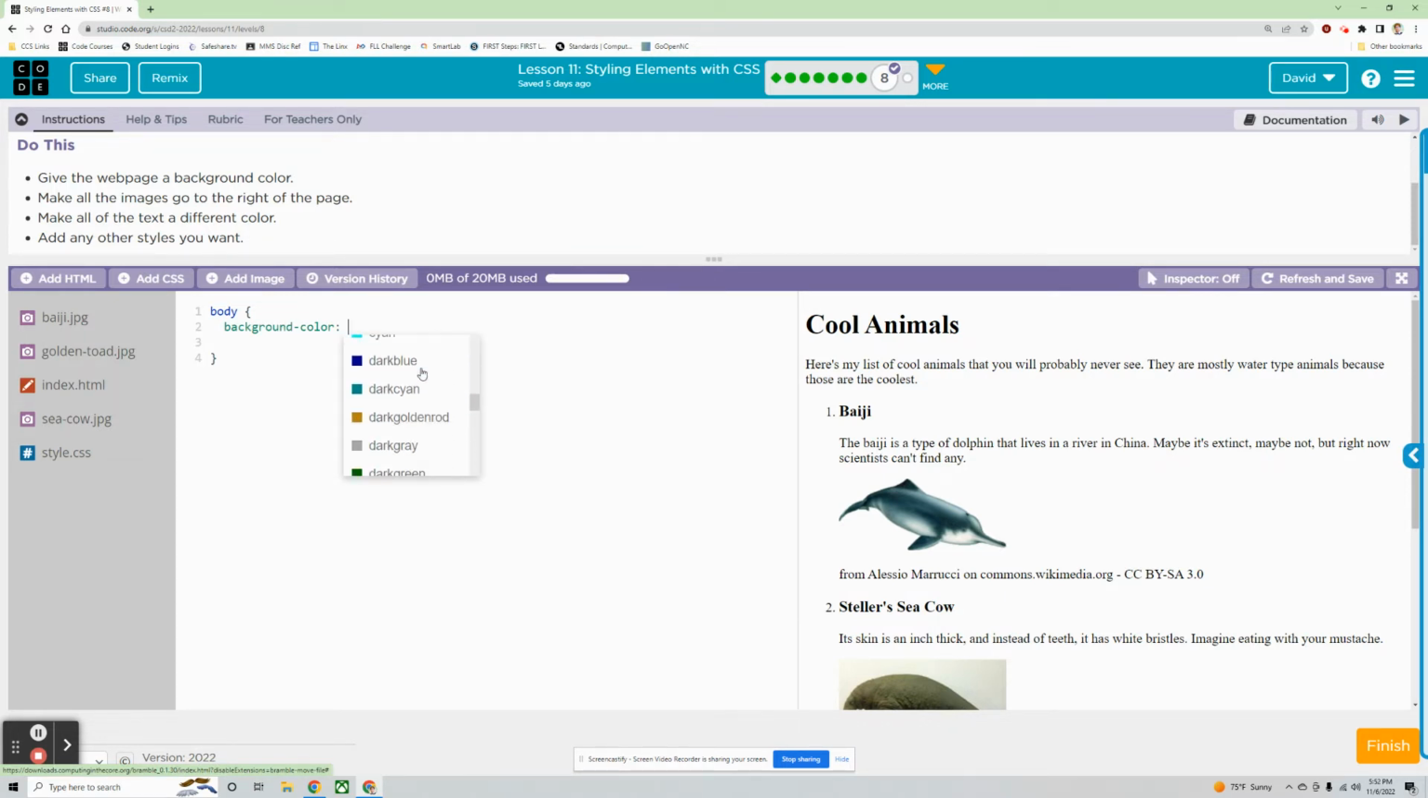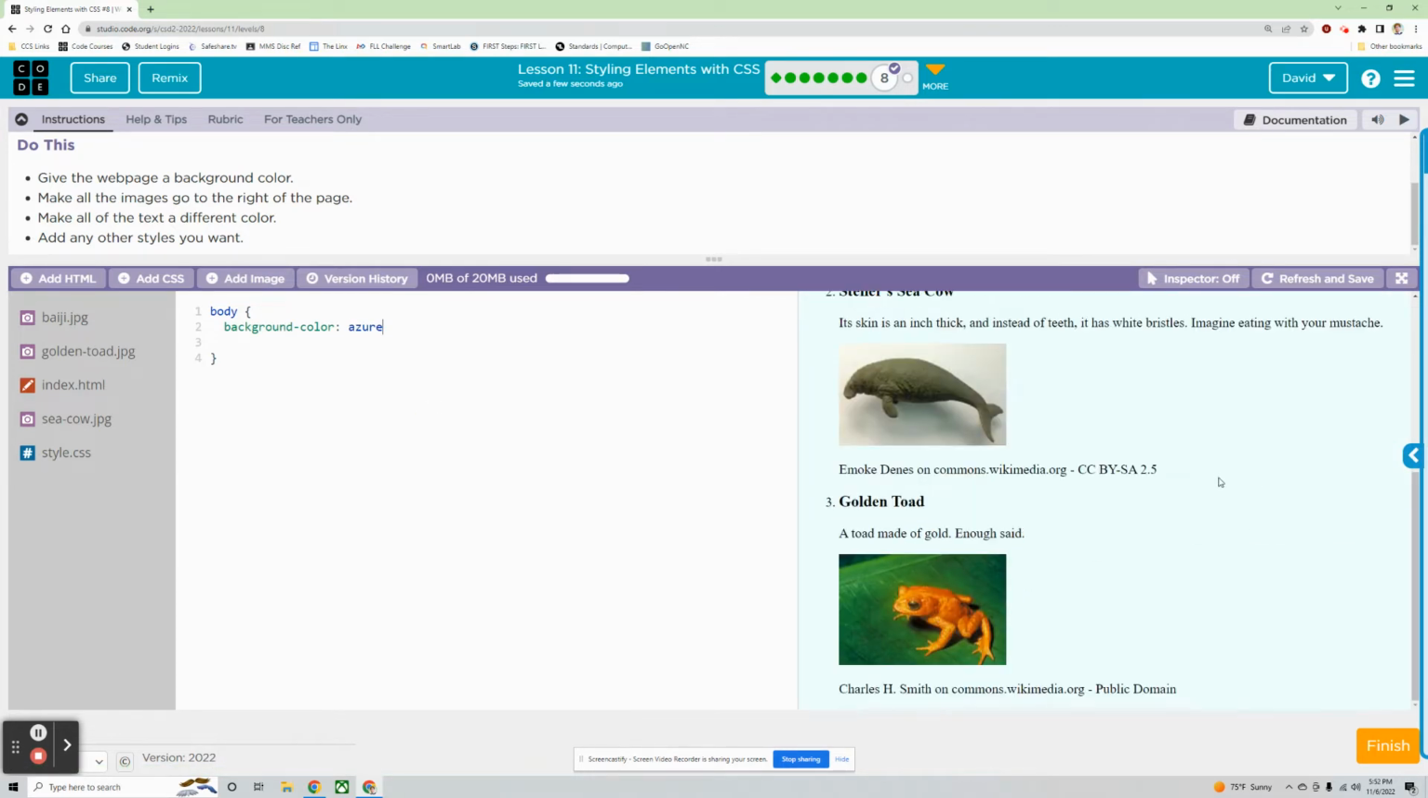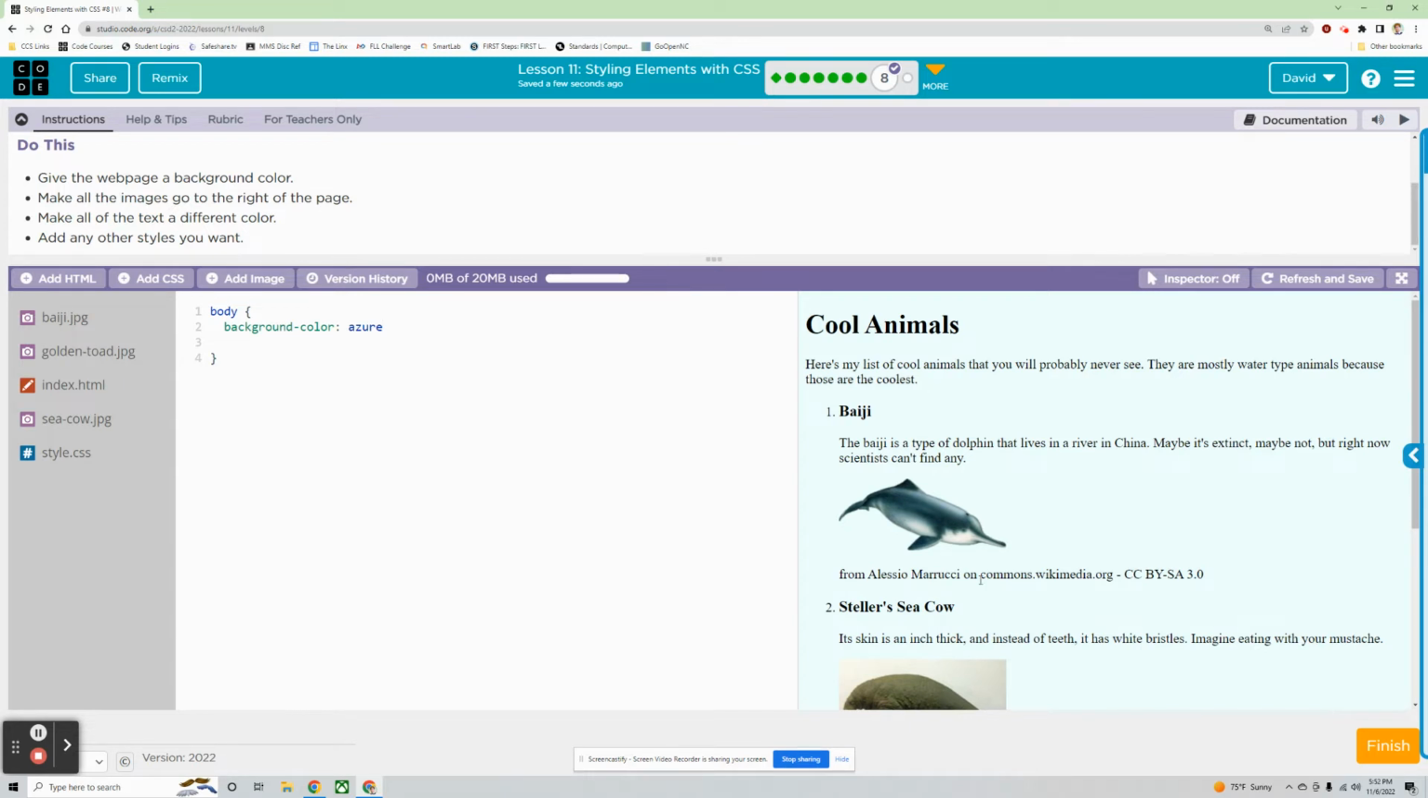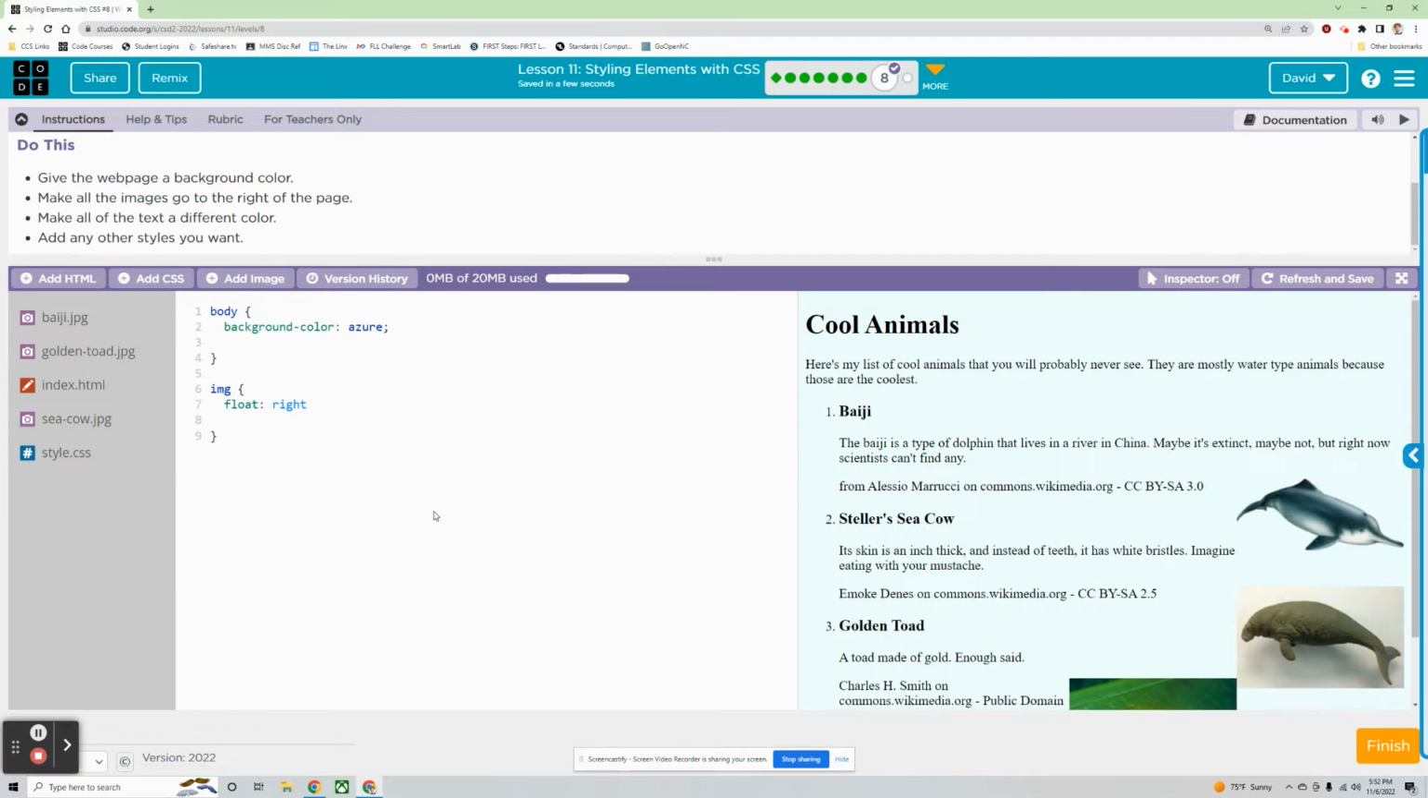We're talking about oceans. Let's kind of use an ocean-y color, but you know, azure is going to have to do it because these pictures won't show up very well, especially this one, if I use too dark of a blue. Okay, make all the images go to the right of the page. All right, so let's do an image rule set. Oops, there we go. Make them all float to the right. There we go.